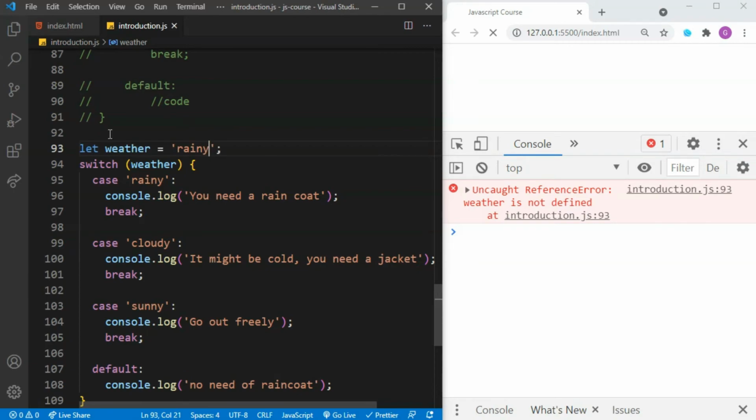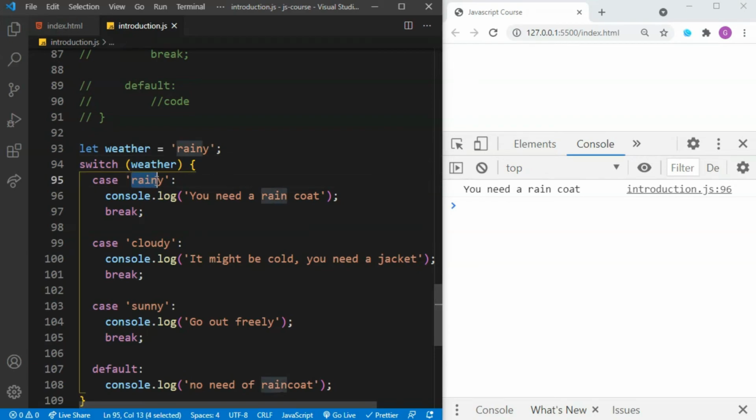If I save that, as you can see, the rainy case becomes true, so it's going to execute this piece of code: you need a raincoat. What if I say sunny here? Go out freely. This case becomes true, so it's going to execute this code.